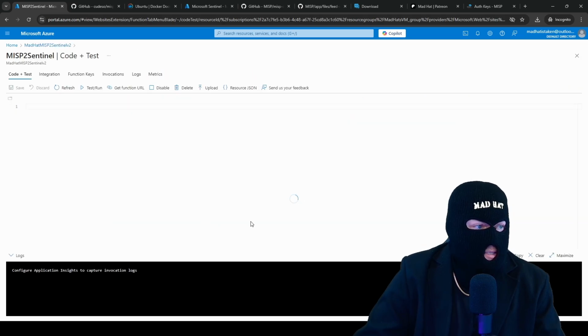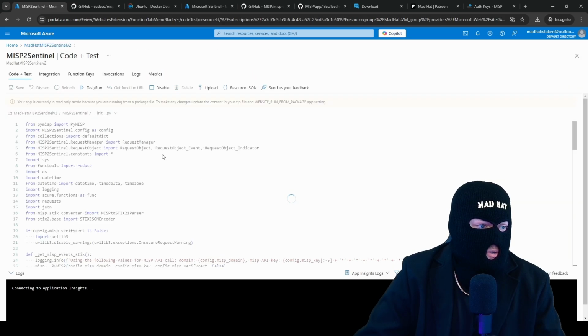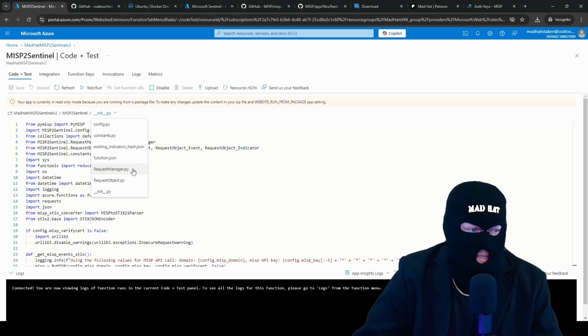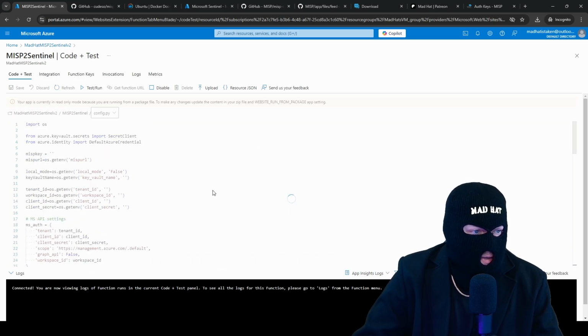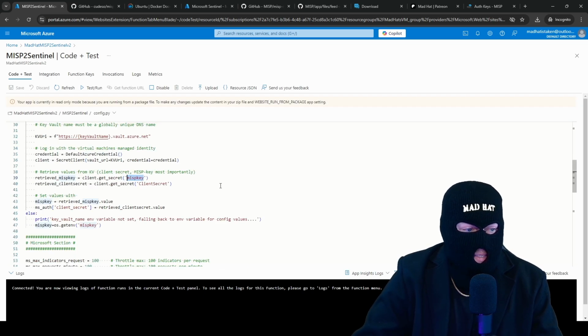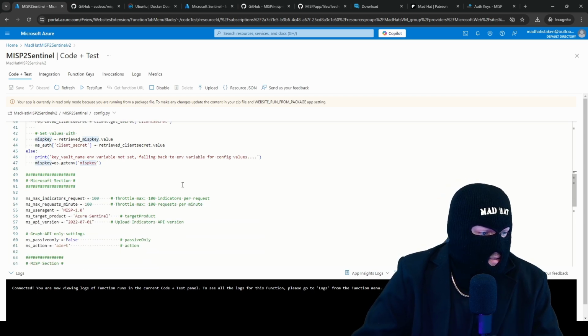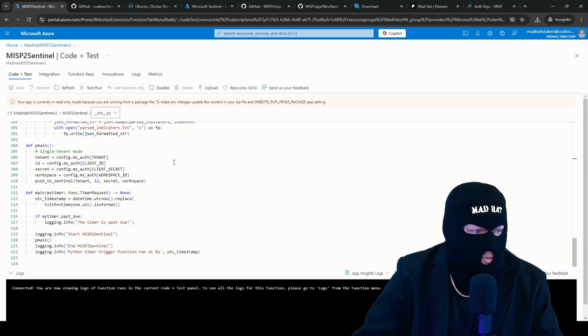If we select into it, we should now have access to the various files that we just sent up to this function app. You'll see here, if you hit config.py, we just want to confirm that that is changed to what we wanted it to be, which is MISP_KEY, not MISP-KEY. And init.py no longer has the multi-tenant portion in the main function.